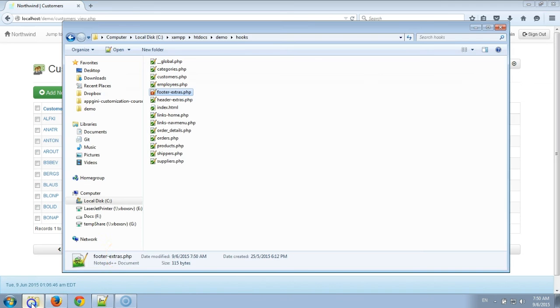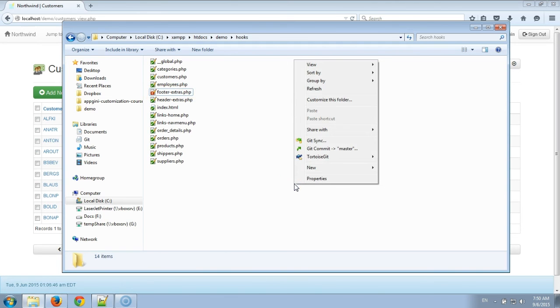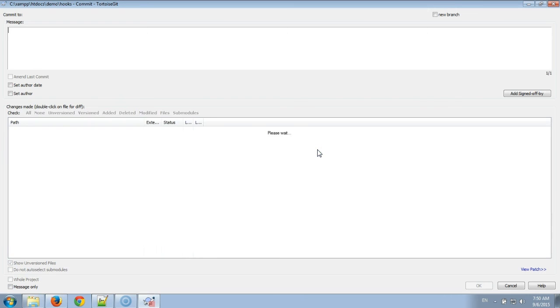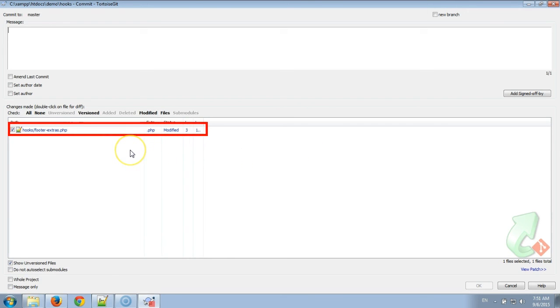As you can see, the footer extras file has a red exclamation mark, indicating that it has changed since the last commit. Let's right-click, Git Commit to Master. The commit dialog shows us that only the footer extras file has changed.